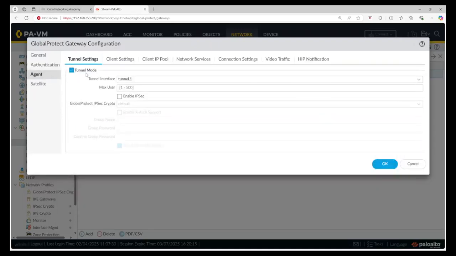Under the agents, here you will configure the tunnel interface. In the previous video I mentioned we need to create a tunnel interface. So I'm enabling the tunnel mode so that GlobalProtect VPN works. And then I need to bind an interface for this. You can see I have bound tunnel.1. I have not set a maximum user limit. I have not enabled the IPsec based encryption. We are going to use plain SSL.